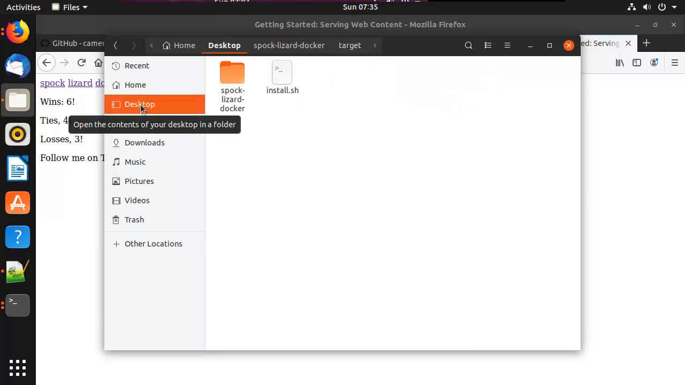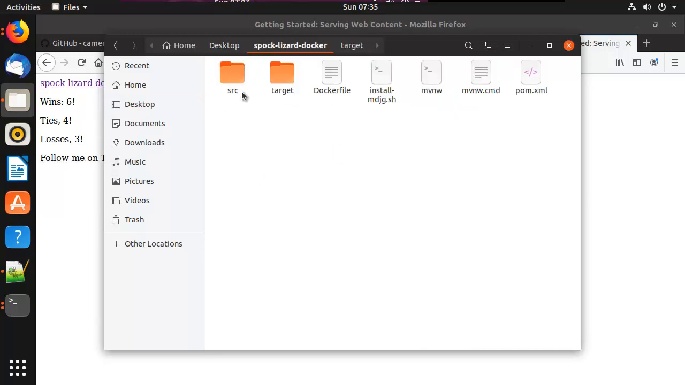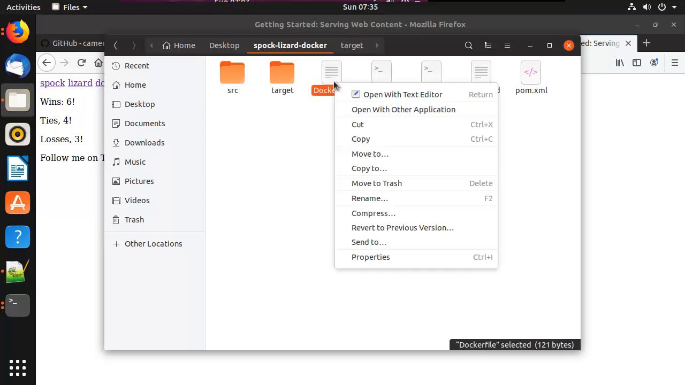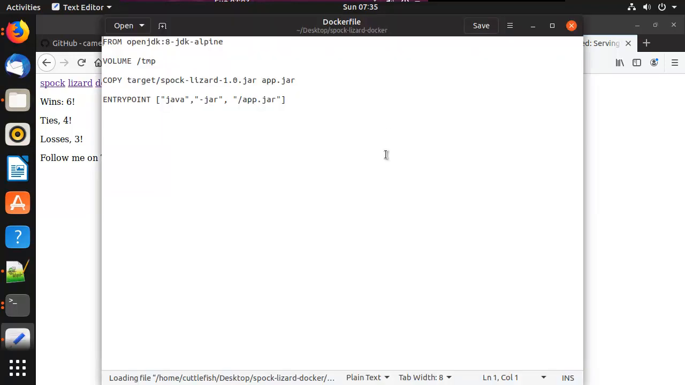So I'm going to go back to the desktop. There's our Spock Lizard Docker folder. You notice that in the root here, along with our pom.xml file, I've put a Dockerfile. I'm going to open that up with a text editor. And you notice it says a couple of things here. First of all, when we run this inside Docker, we want Docker to have Java installed. And so we get this little command here: let's pull in OpenJDK 8.